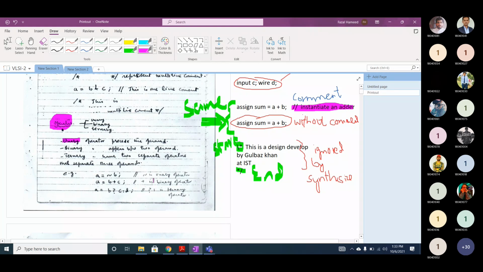What is a unary operator? Increment, decrement. Very good. A unary operator precedes the operand. If you look at the definition of the unary operator, it precedes the operand.